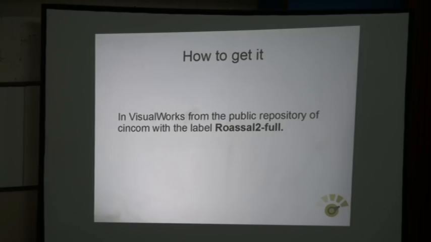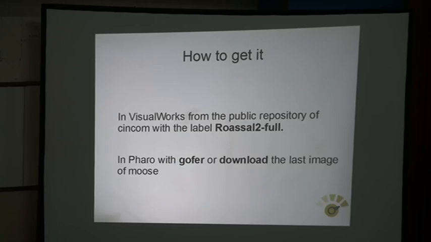How to get Roassal? Well, we have Roassal in the VisualWorks public repository. So you can go to the public repository and download it. Or in Pharo, you can use the Gofer if you have a Pharo version without Roassal. Or you can download Moose, because Roassal is integrated with Moose. So when you have a Moose image, you have Roassal.